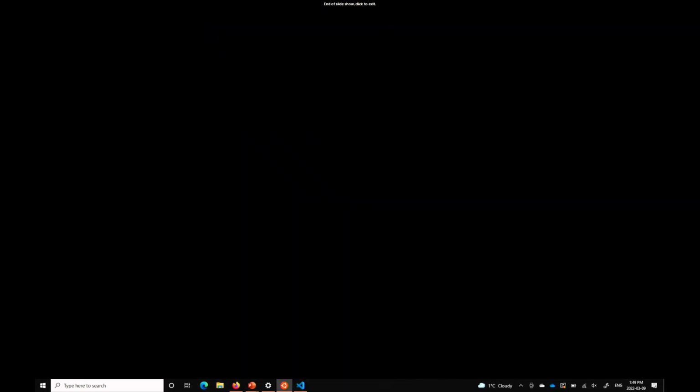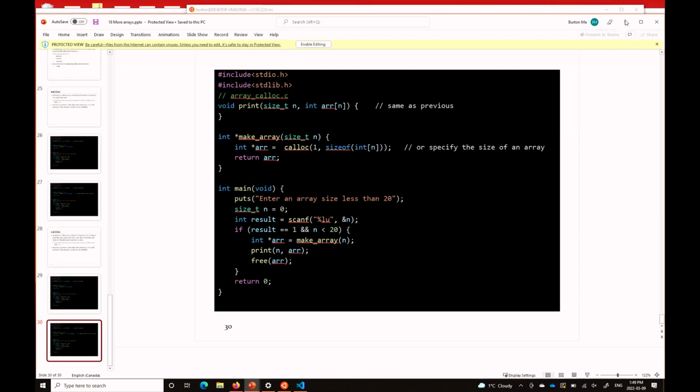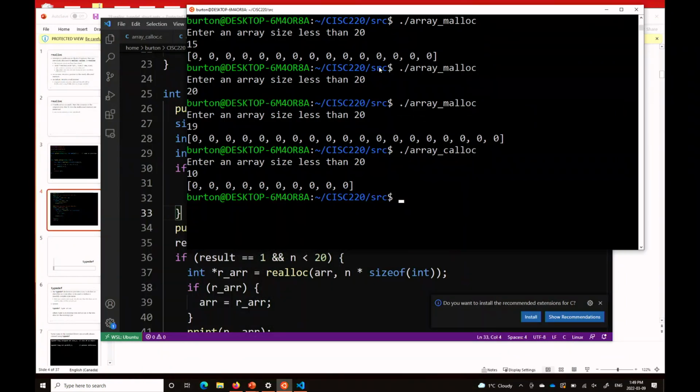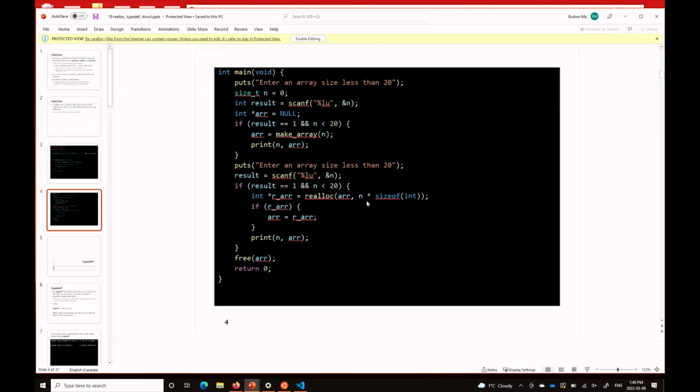Okay, so that's calloc. Now what about realloc? If anybody has any questions about allocating memory, just fire away.